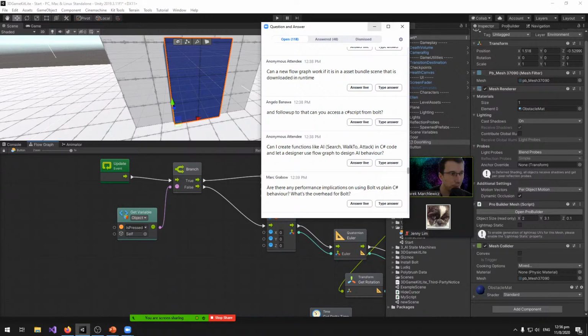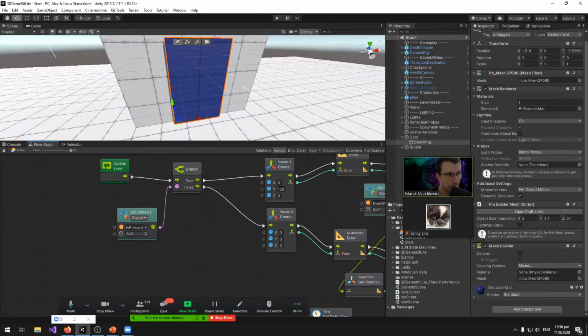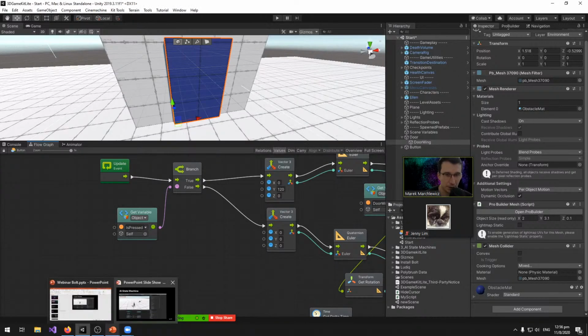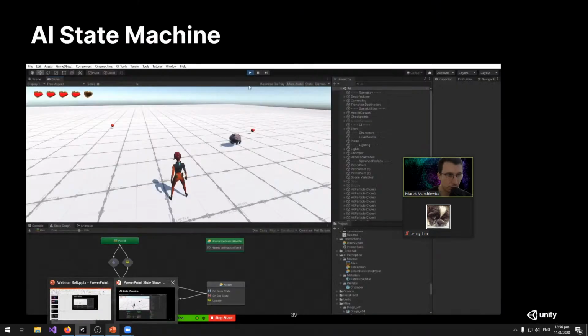Okay, there are some more questions about the overhead. I'm going to address them at the end of the presentation. For now, let me move to the next step.